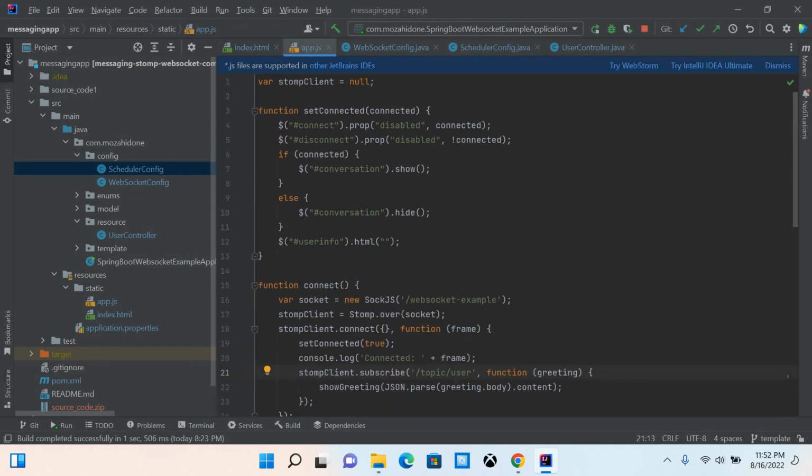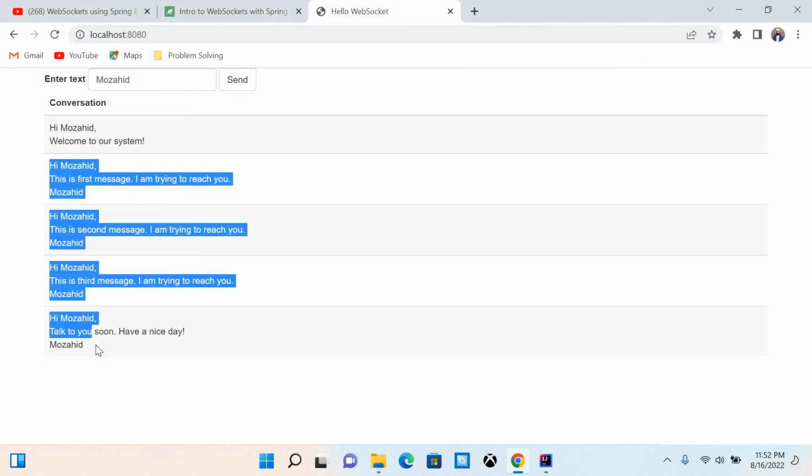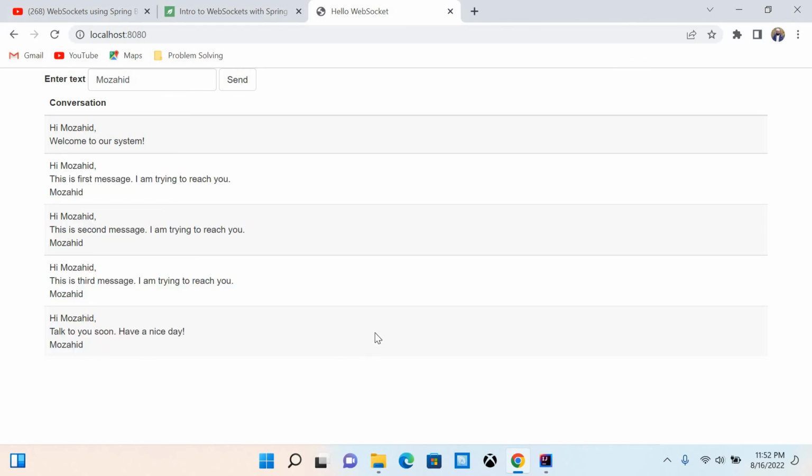Now we have already subscribed to this topic with our Stomp client. So whenever any message is published to the message broker in this topic, the client will be notified and the message will be displayed in the message panel. So this is all about how the system behaves through the WebSocket. Thank you.